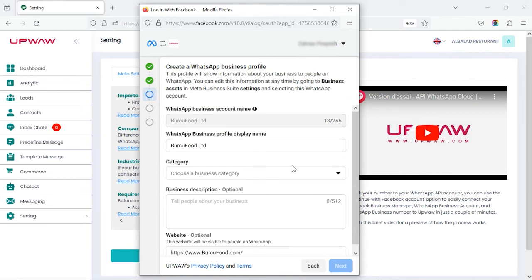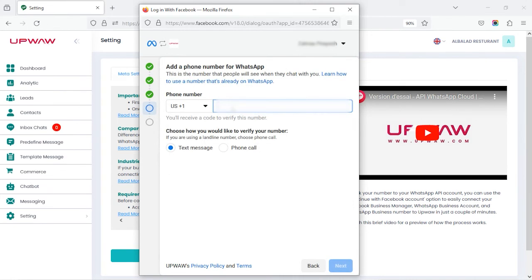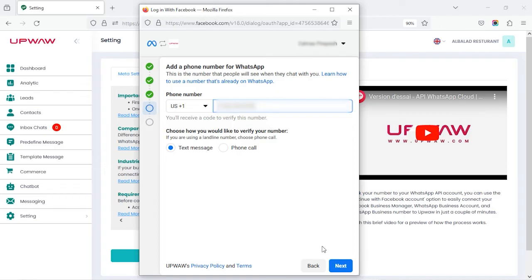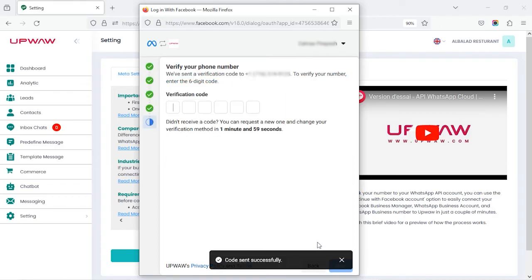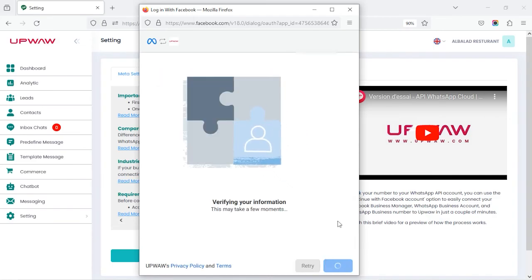In this section, fill out the form below and click Next. Now, you have to verify your phone number. Enter your phone number, choose the verification method and click Next. After that, enter the verification code and click on the Next button. Here you can see a review of what we are requesting permissions to do. Now click Continue to verify your information and connect your WhatsApp number to the application.